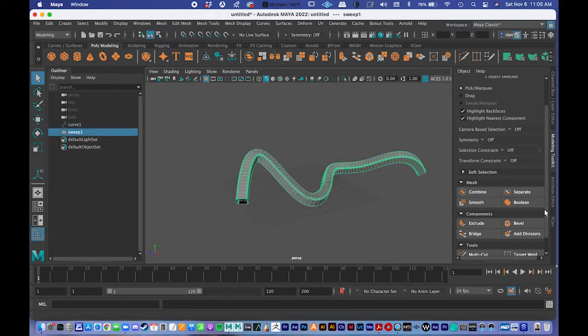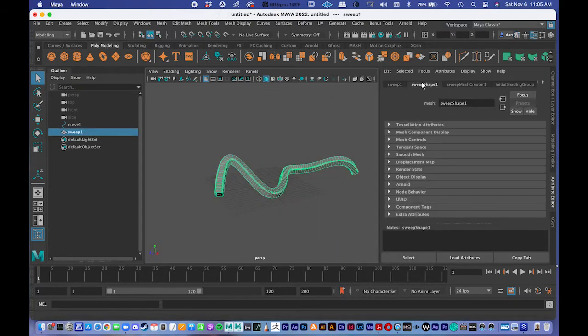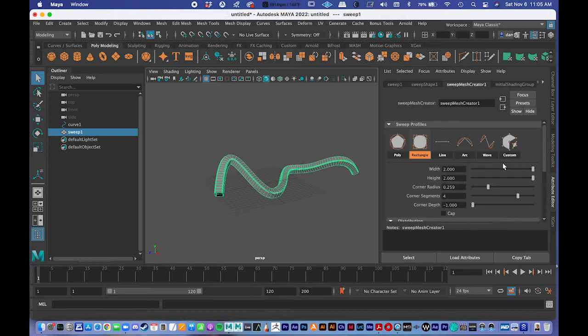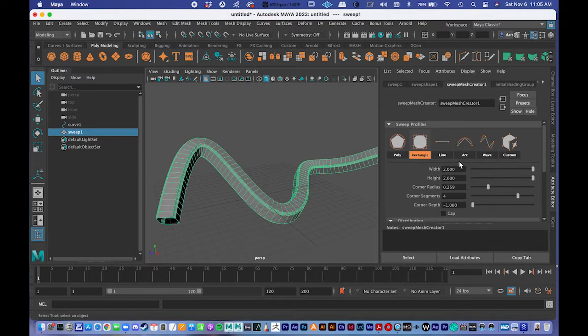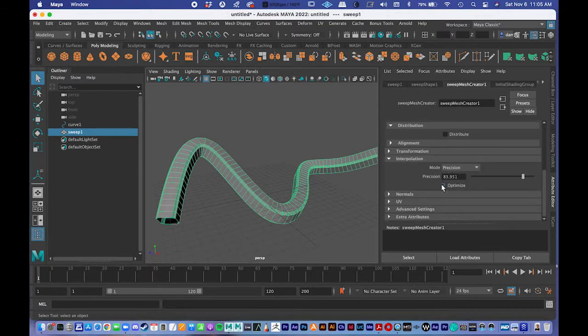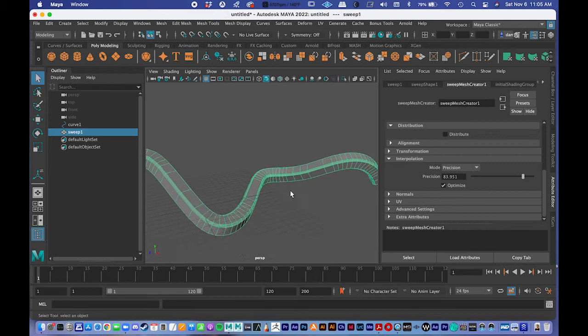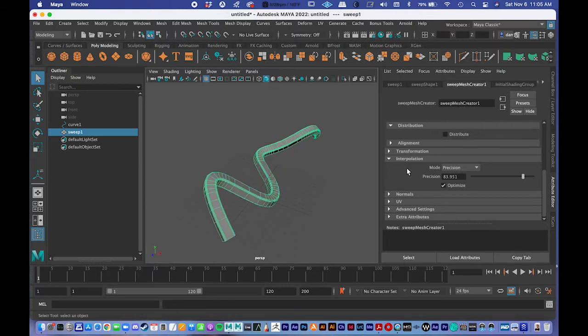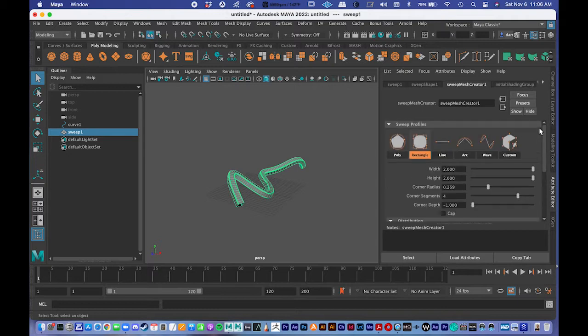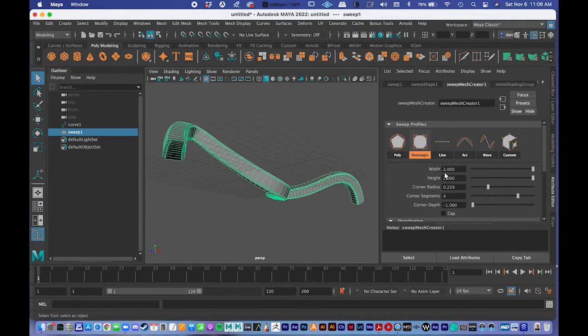So let me just kind of go back to the attribute editor, look back for the sweep mesh creator. So I'm back in this menu again under sweep mesh creator. When I press optimize, you see those edges just kind of get uneven again. So extruding out an interesting pattern or something like that is no longer possible with that selected there. So moving back up to the top, so that's the resolution slider. And we've kind of gone over the poly and the rectangle.